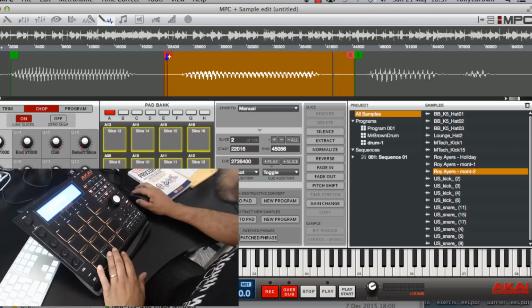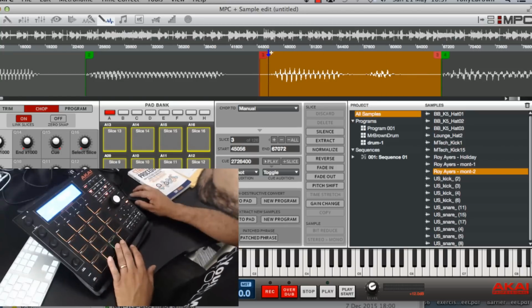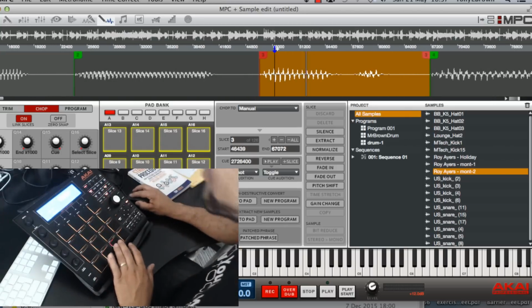So now all I need to do is just go through and tighten up these chops. So you'll see I've zoomed in, I'm hitting the pad, and I'm just tightening up the start point.